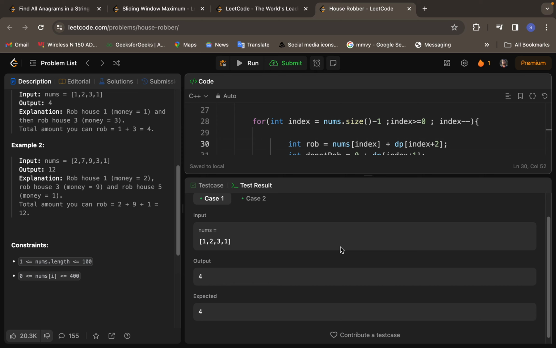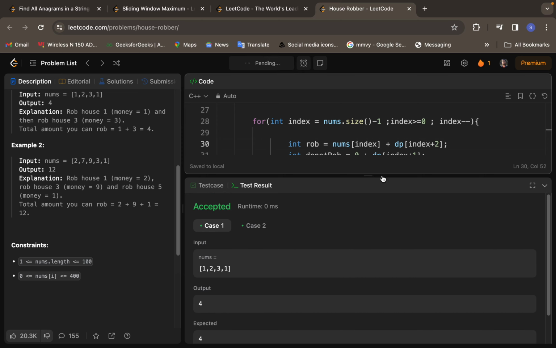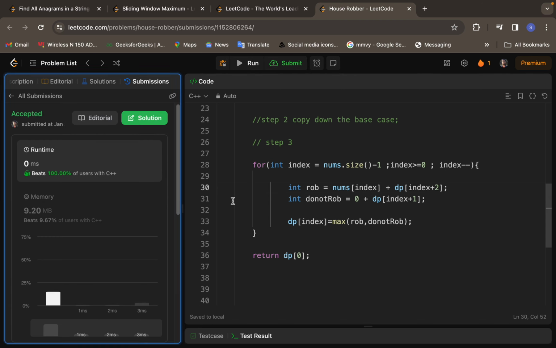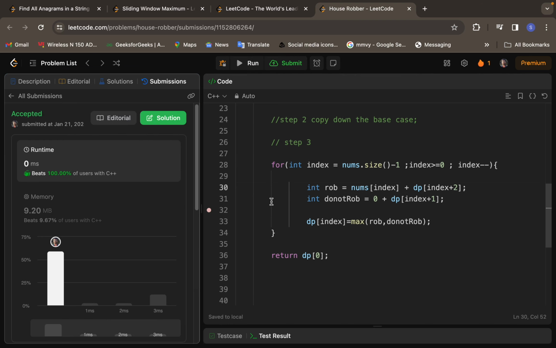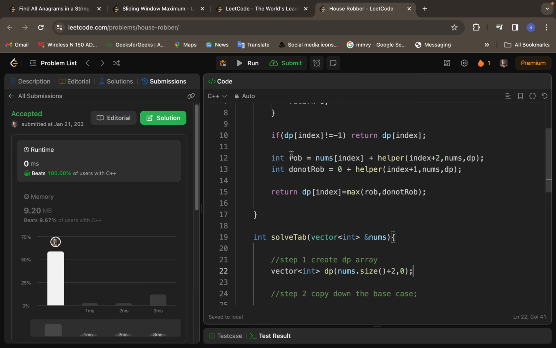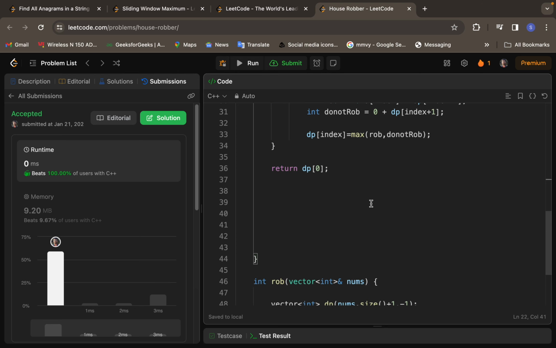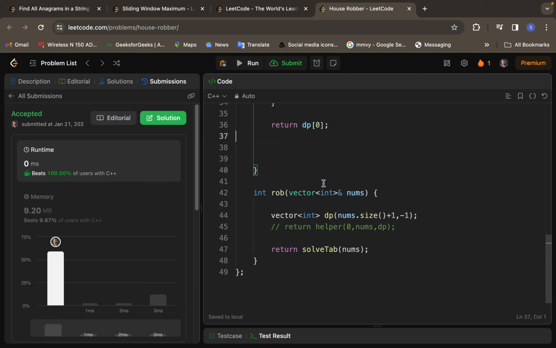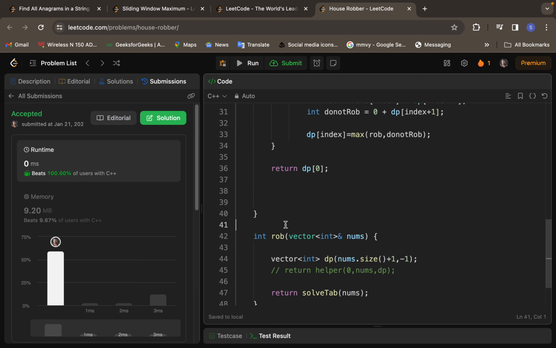So yeah, this will submit eventually and we will get a better space complexity this time, maybe. Okay, not that good, right? Because ultimately we are using the same dp array, only the recursive stack calls have been reduced. So let's optimize it further. How can we optimize it further?